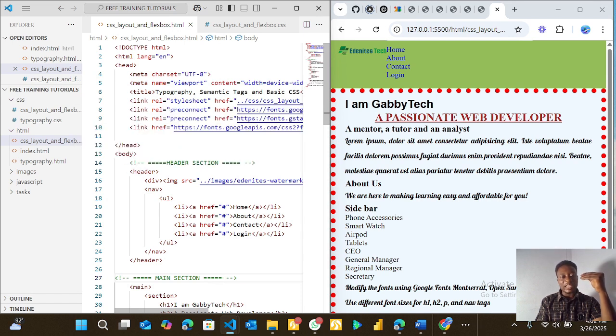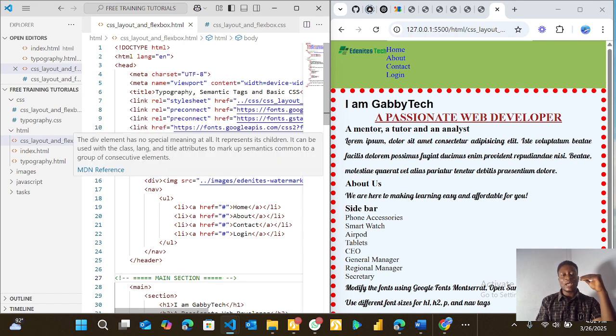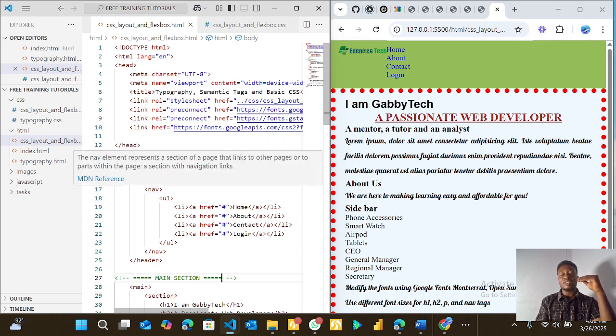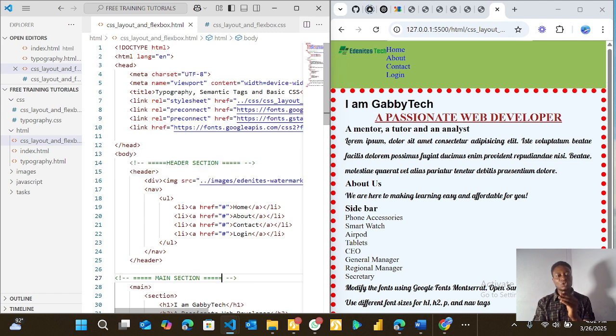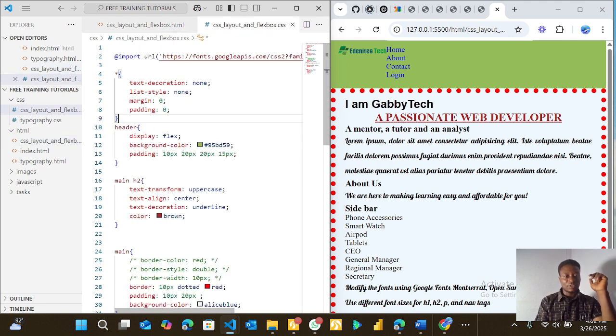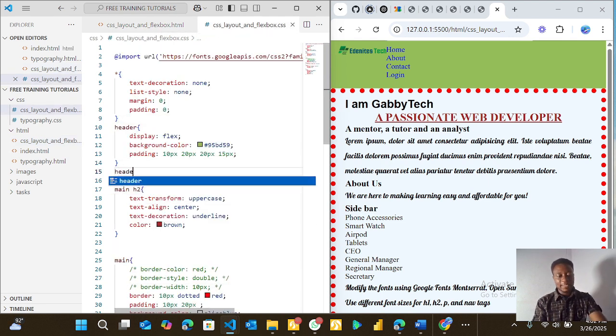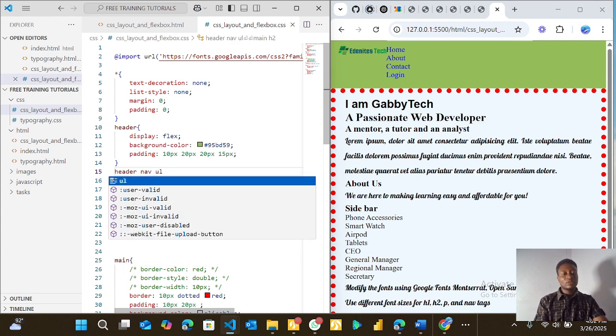The children, the contents inside header were aligned on the horizontal axis, yes. So they align themselves on row, no longer as columns. What I would now want to do is to call header nav UL. Just keep following. I could decide to call this as UL only.